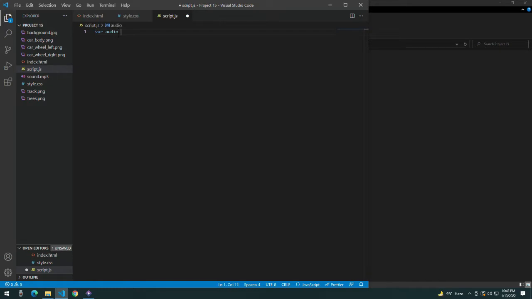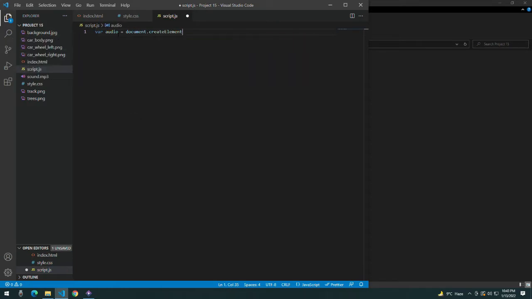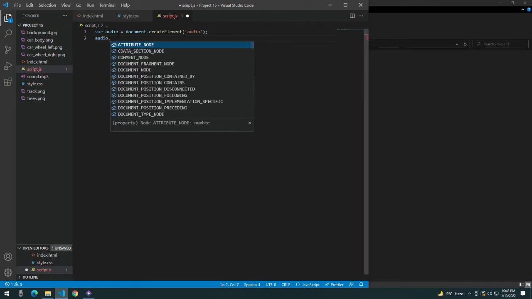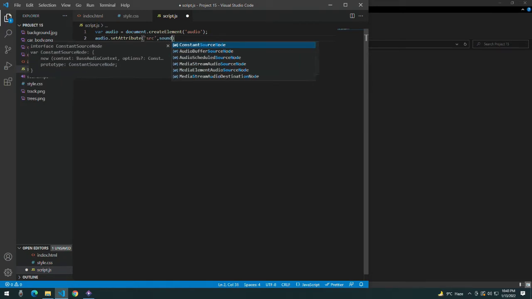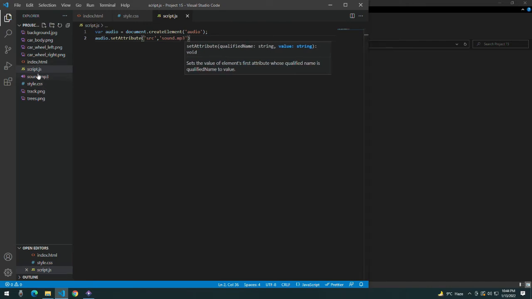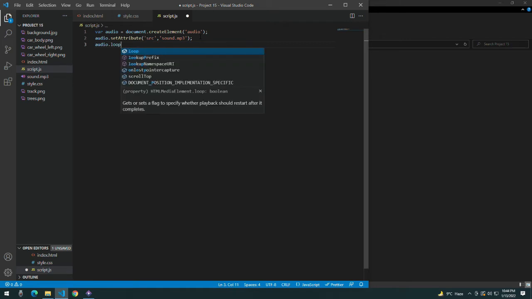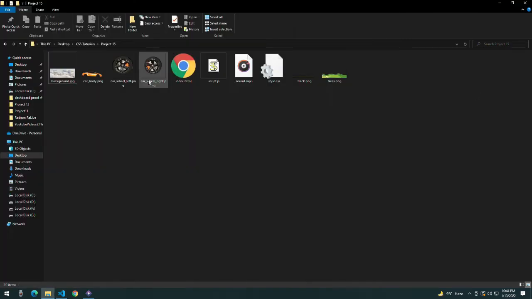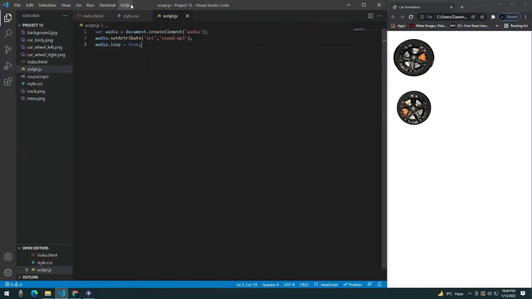Now let's code the JavaScript part because we will only give the background audio. So just before styling it, I'm just giving it a background audio. We are creating an element of audio and giving it an attribute of source, sound.mp3. You can see there is a sound.mp3. Okay, and now we will create an audio.loop and give it a true so that the sound should be continuously playing.